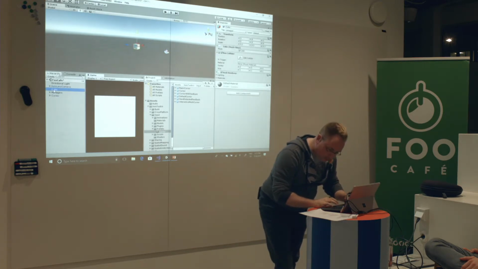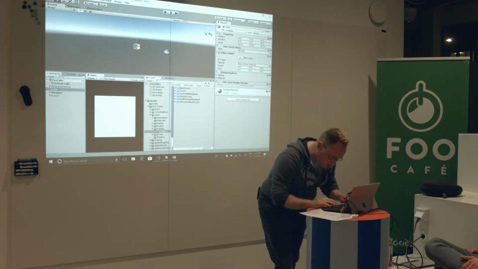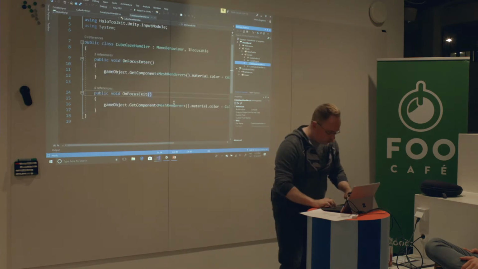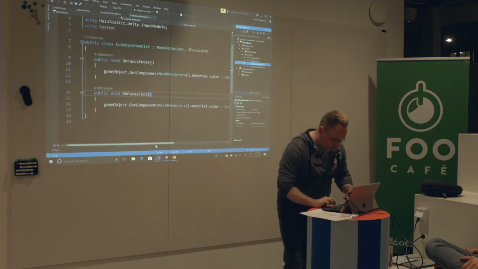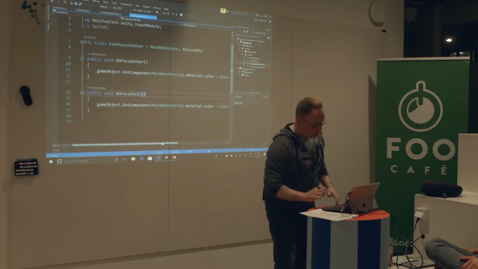Let's see here. In the cube, we can add a script. I'm going to add the cube gaze handler, and we can actually add the cube select handler as well. So these are 2 files that I've written.